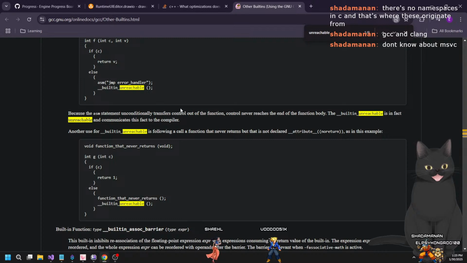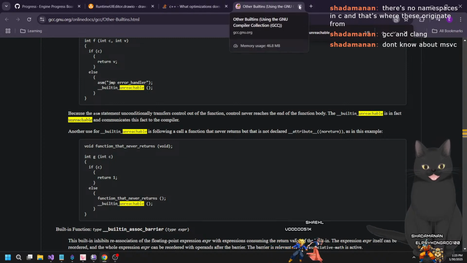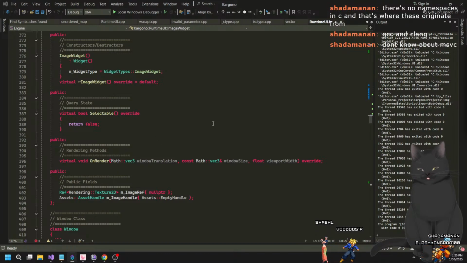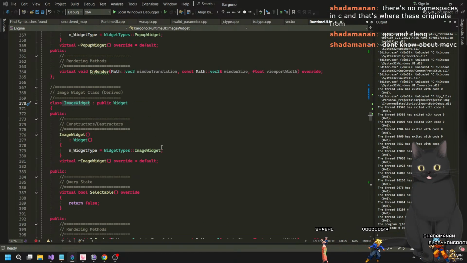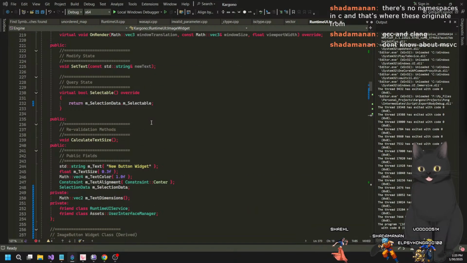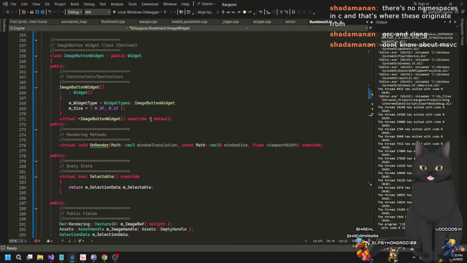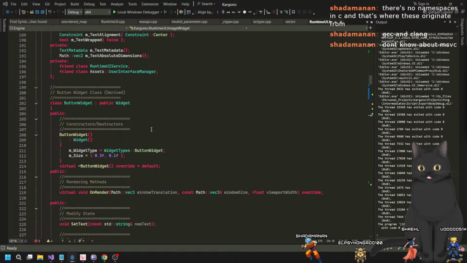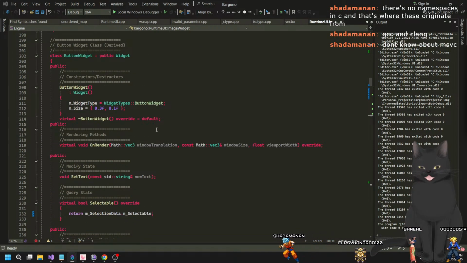There's no namespace in C, and it originates from GCC and Clang, don't know about MSVC. Right. I mean, I might switch to compiling straight up in Clang or GCC at some point. The engine does compile in, what is it? GCC. I got that working like a month ago. Some of the recent changes though, I might have broke something, I don't know. I want to get automated testing working with that.